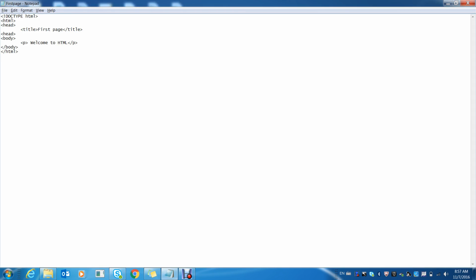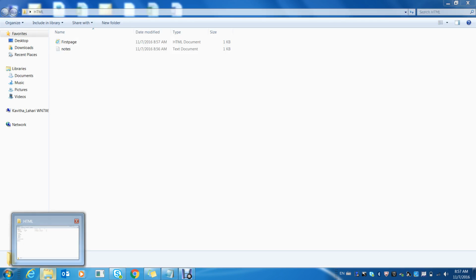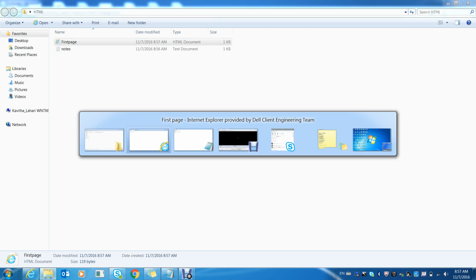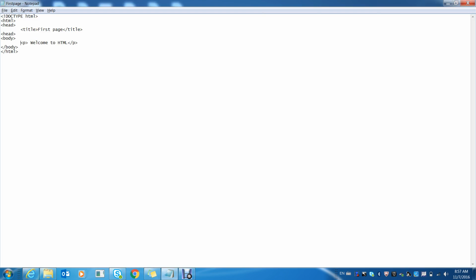As we save the file, we can see the difference. It has been saved with the icon of the default browser in your system. Directly when we open this, it will open in the browser. See here, we have added welcome to HTML, so it has been displayed on the screen, and there are other tags which are the basics. So this is our first HTML file.